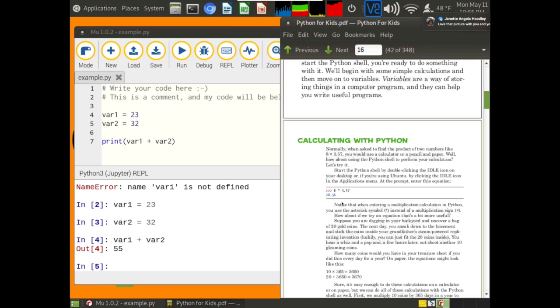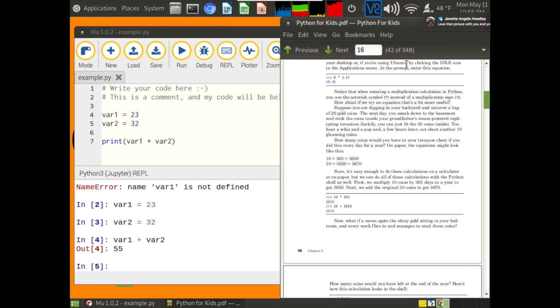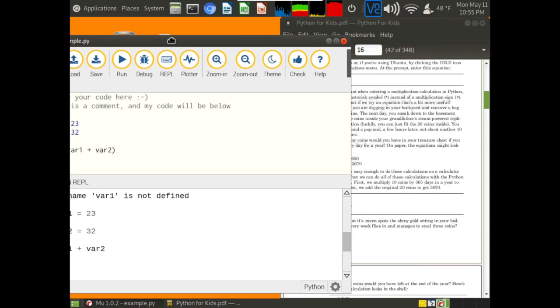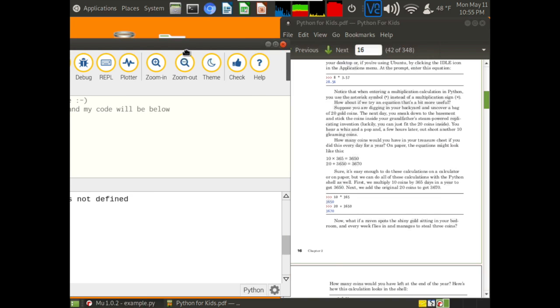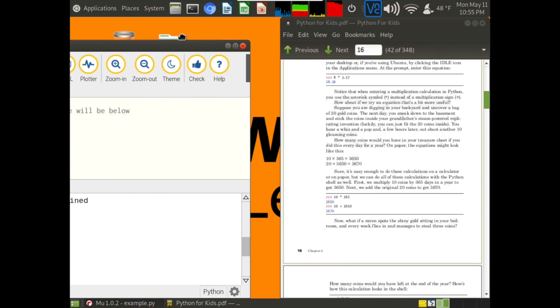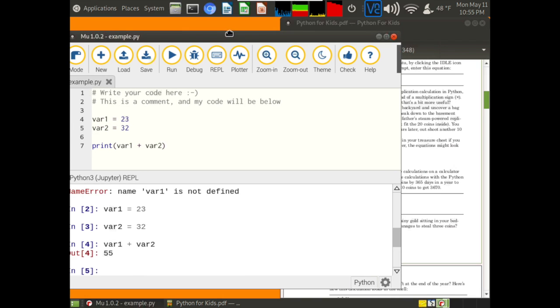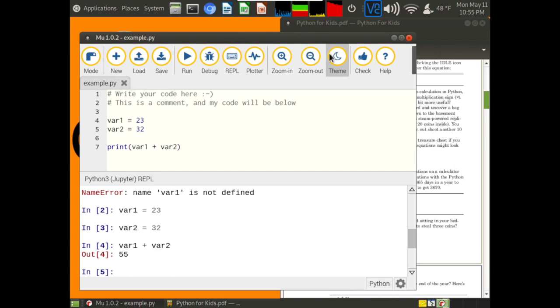One of the drawbacks for Mu is that you'll see that I can't snap this to the side like I can snap this book to the side, which is why on your computers you have two different editors. You have Mu and you have Thonny. So I'm going to close Mu. I'm going to open up Thonny.